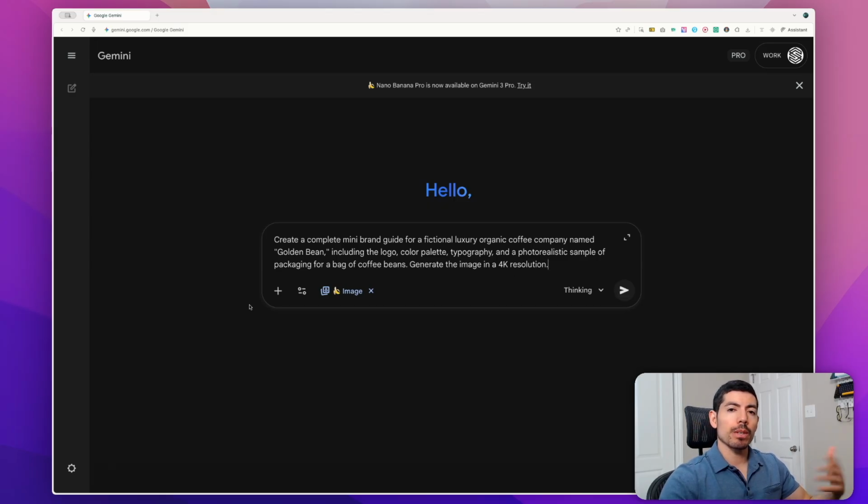So we can just create this simple prompt and put that into NanoBanana, and it can create our marketing assets here. So we have the prompt: create a complete mini brand guide for a luxury organic coffee company named Golden Bean, including the logo, color palette, typography, and a photorealistic sample of packaging for a bag of coffee beans. Generate the image in a 4K resolution. We can have 4K resolution in our images.